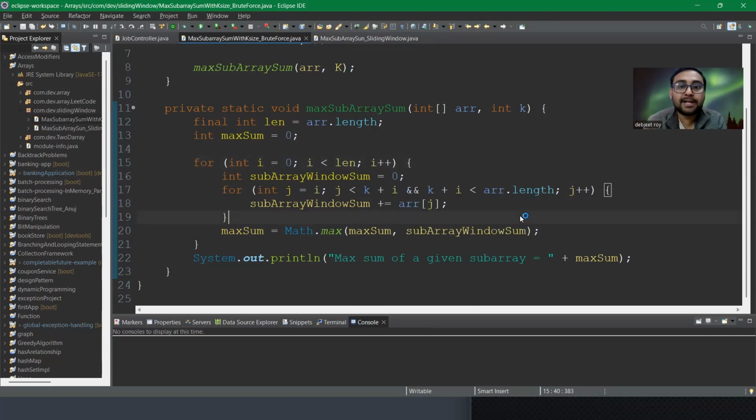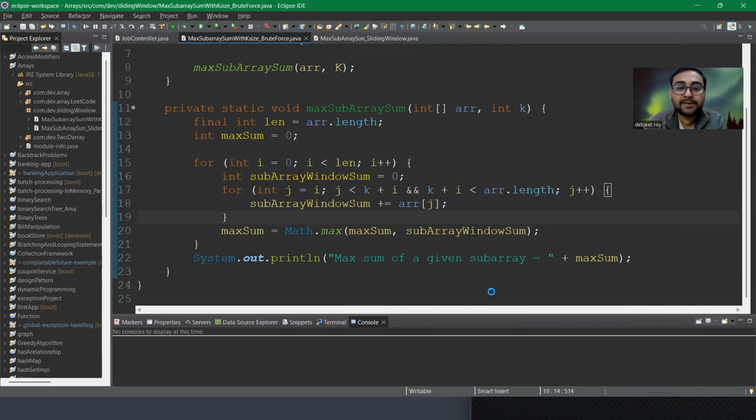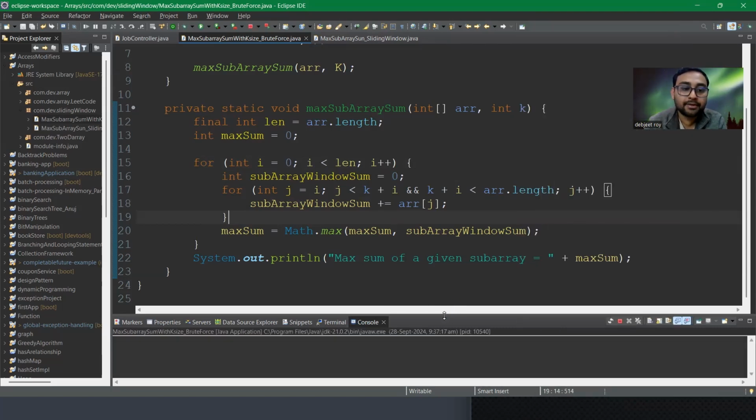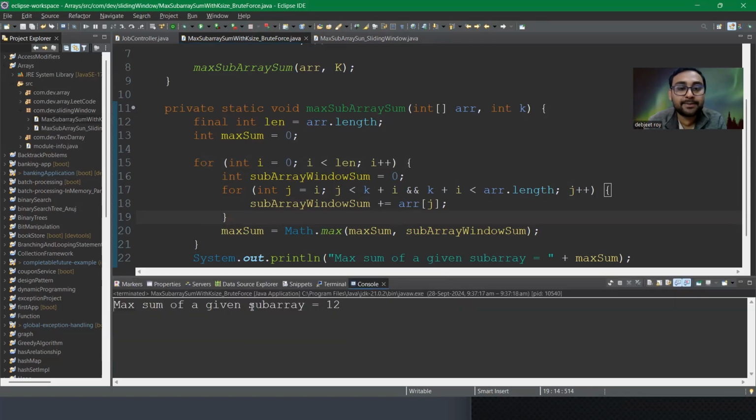Let me run it once. I should get the value as 12. If you observe, the maximum sum of the given subarray is coming as 12, and how it is coming, I've already told you.